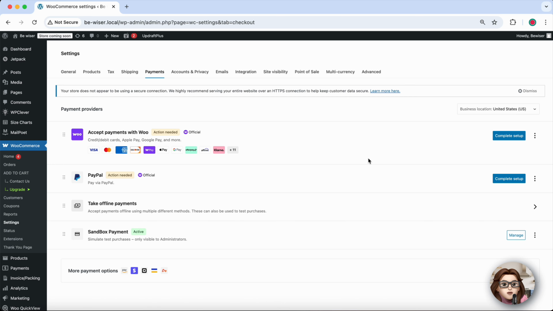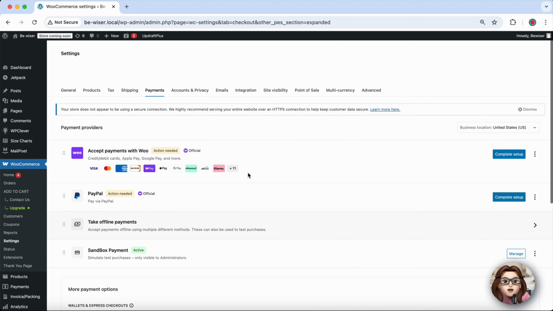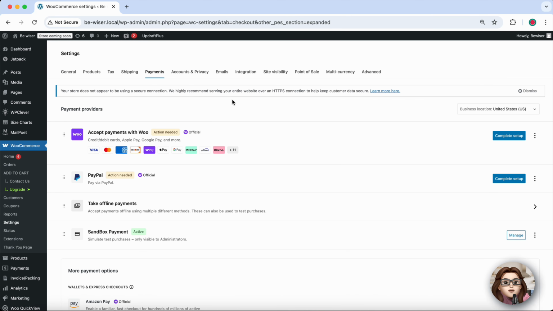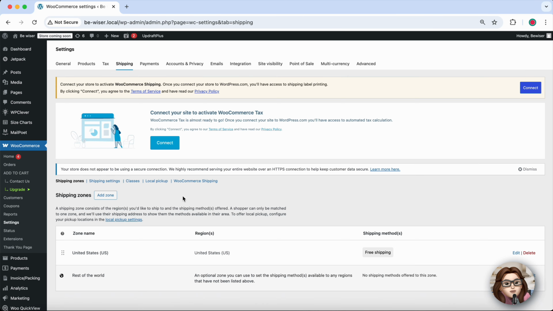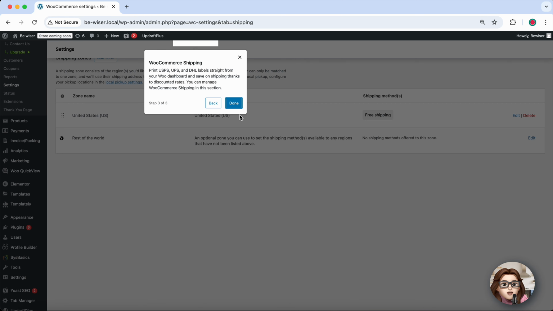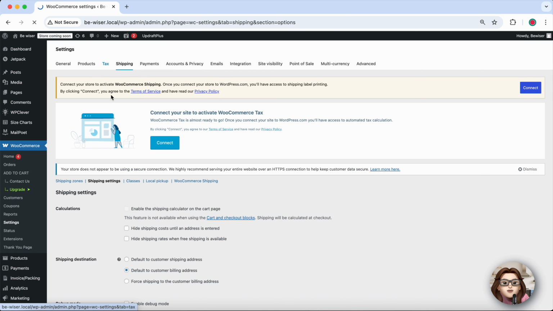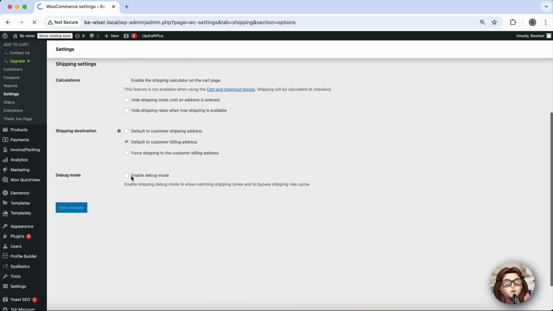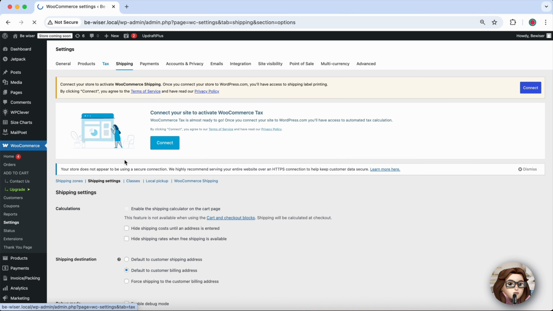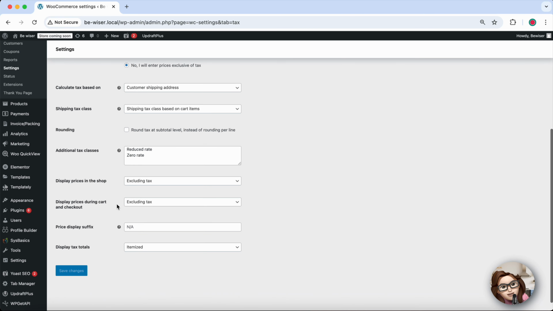Shipping is equally important. Under WooCommerce Settings, open the Shipping tab and create your shipping zones. Add methods like flat rate, free shipping, or local pickup, and assign fees based on your business model. You can also enable tax calculations and manage tax rates in the tax section, or use automated plugins to handle this for you. Lastly, make sure inventory management is turned on so your stock levels stay accurate as customers start placing orders.